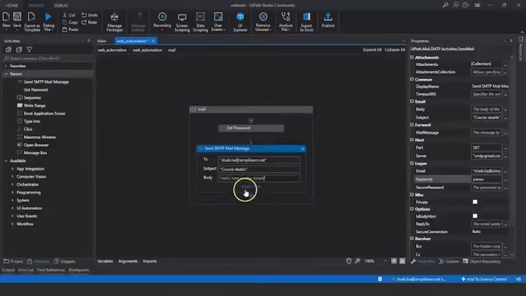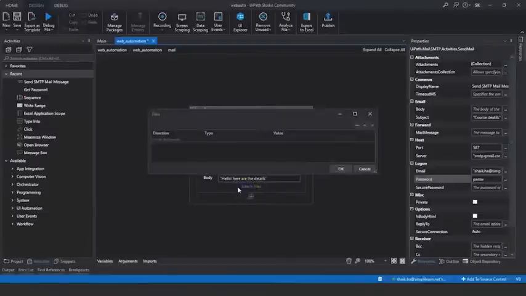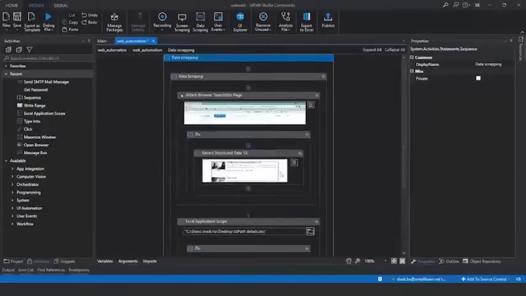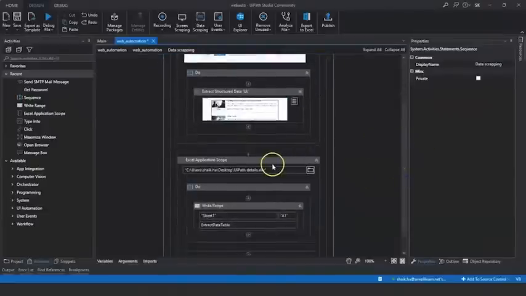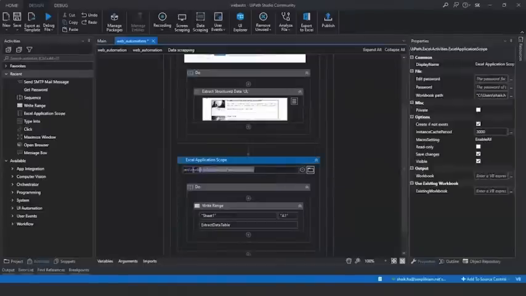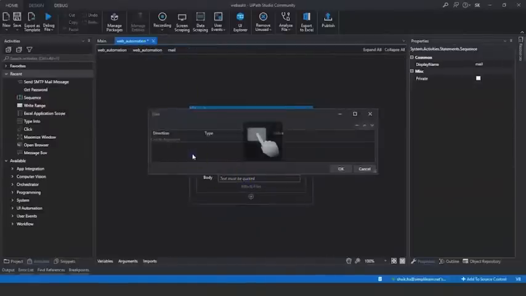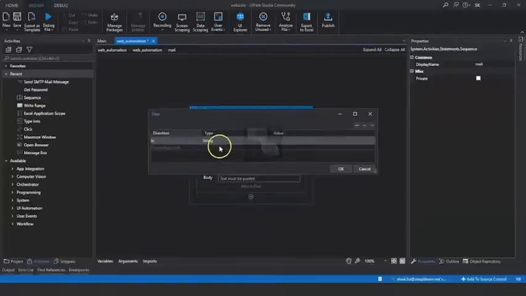Okay, next we need to attach the file which we want to send over the mail. Attach the file in which we had scraped the data from Simplilearn's website. So let's go to web automation, the previous sequence, and copy the file path from the Excel application scope. We'll copy this file path and go back. In the attach file, we will paste this path. Remove one double quote.